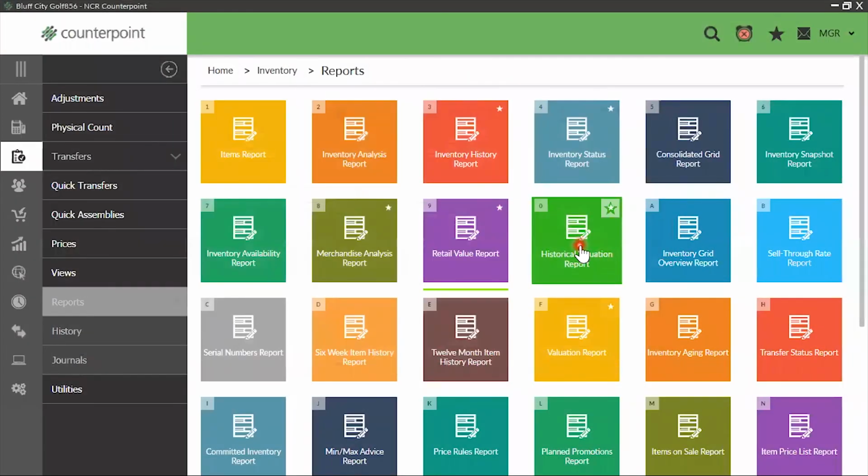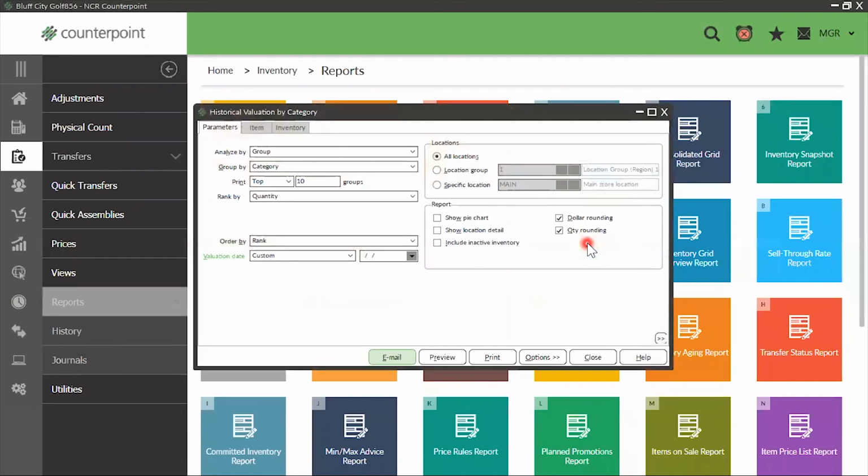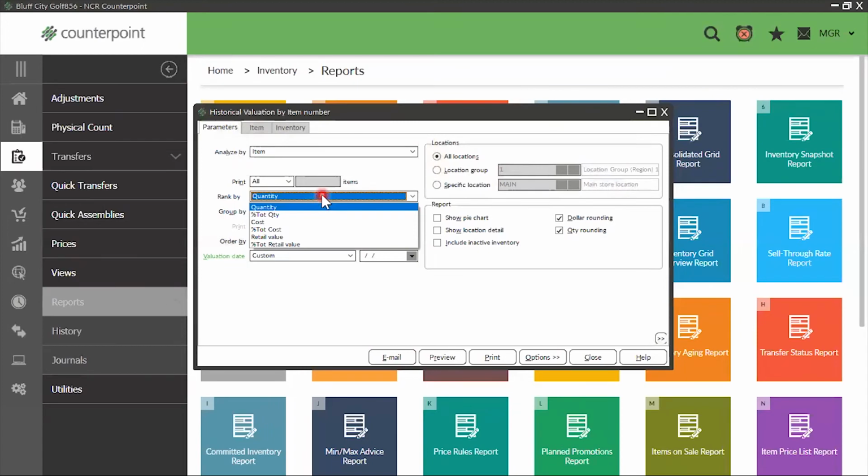When it comes to the historical valuation, again, analyze by group or analyze by item. Change your print to all. Rank it by quantity. There's no sales in here, so you would just rank it by quantity, or you could rank it by retail value, but quantity is most logical. You can group it. I'm going to group it by category.